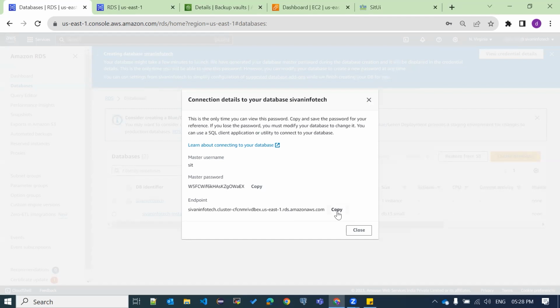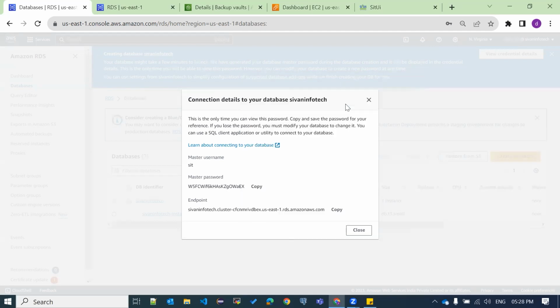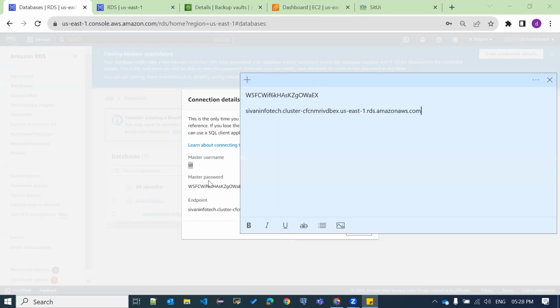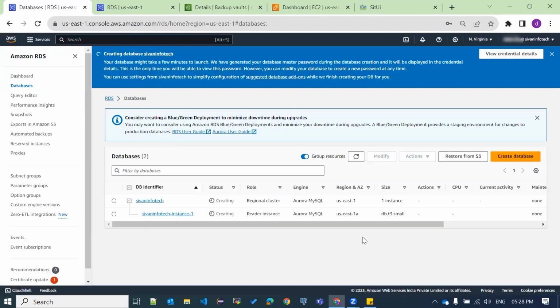This is the endpoint. Only via this endpoint will we connect to this database. This is the master user. SID. We created SID in the place of admin, right? That is the user, SID user. Okay. Why I told you not to refresh the page.